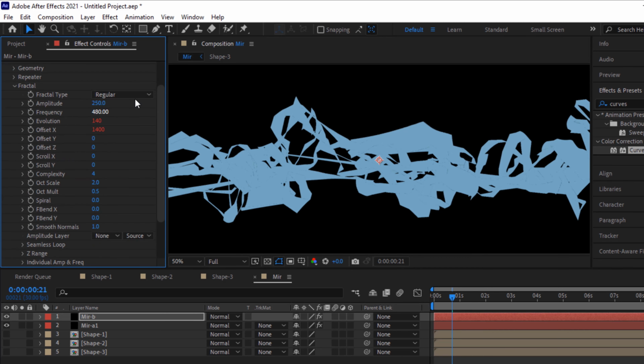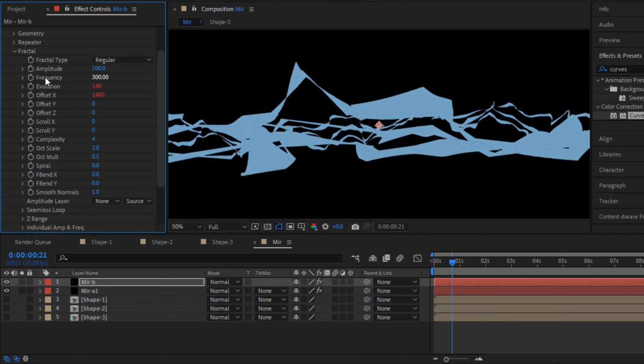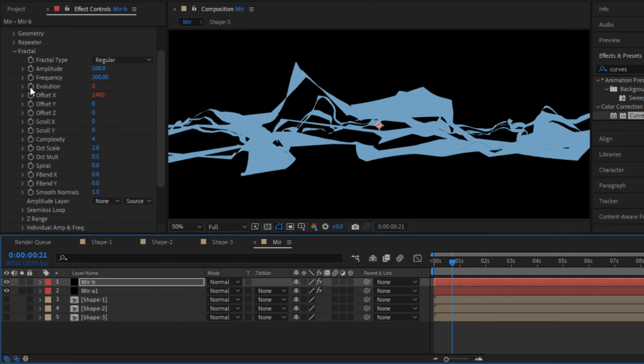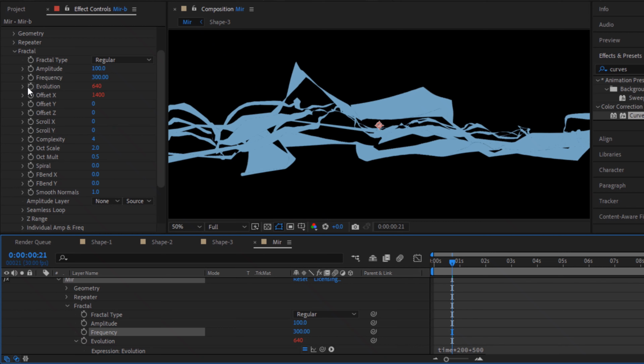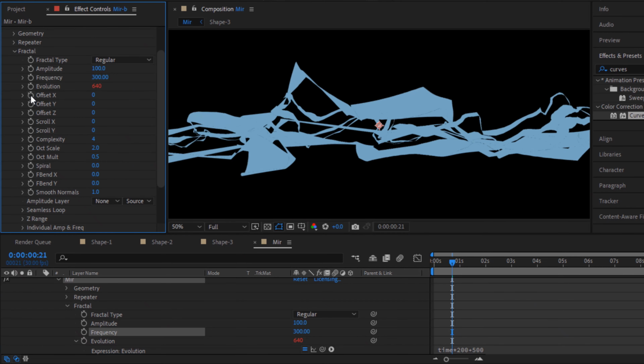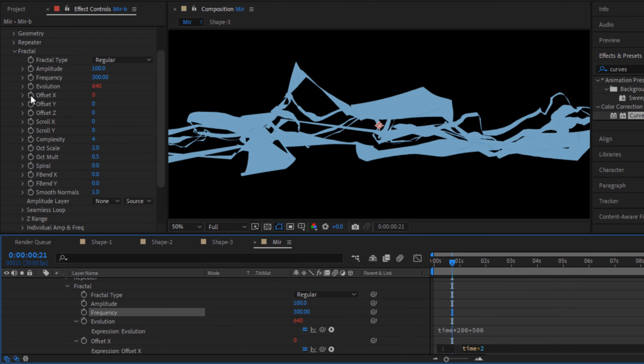Now go to fractal, change amplitude to 100, change frequency to 300. Now we have to change the script of evolution. Write time multiplied by 200 plus 500. Same, we have to change the script for offset text. Write time multiplied by 4000 plus 2000.